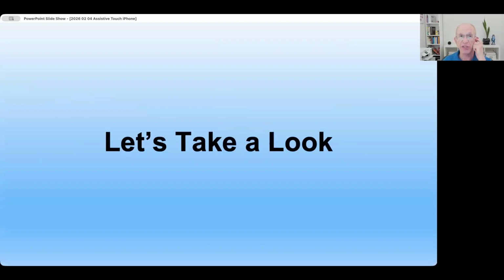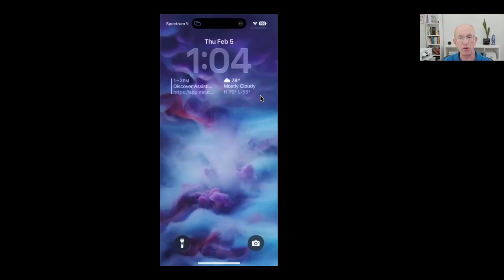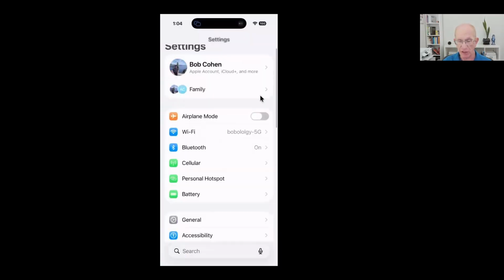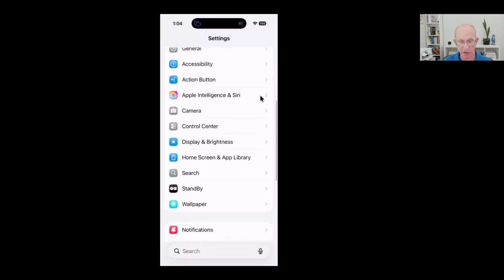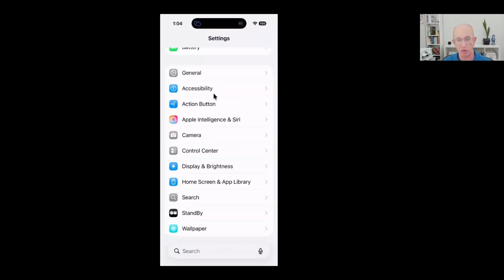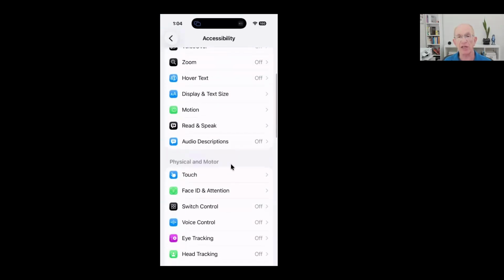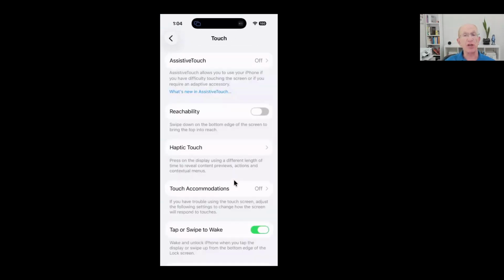All right, so let's take a look. Let me change my screen here. I'm going to unlock my phone, and I'm going to go to Settings, and I'm going to go to Accessibility. Under Settings, you've got a lot of settings. Just find Accessibility. It's usually under General. And then under Accessibility is a setting called Touch. Now, Touch has a lot of characteristics. There's a lot of things you can do with Touch, but we're just going to look at Assistive Touch.